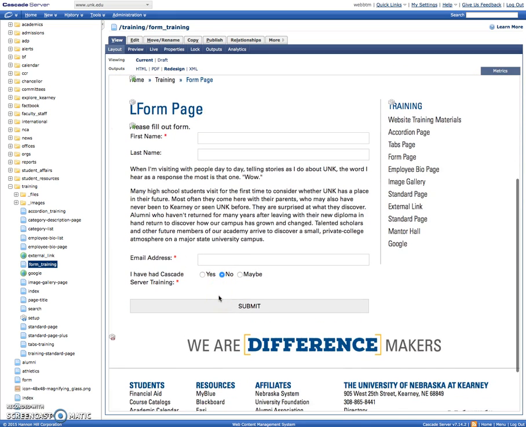Please note that you cannot test the form inside of Cascade. It will error. The only way to really test the form is to actually publish it live.